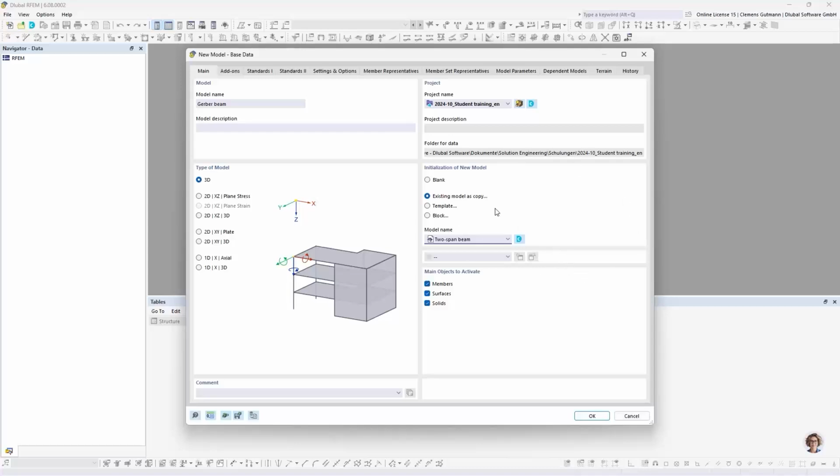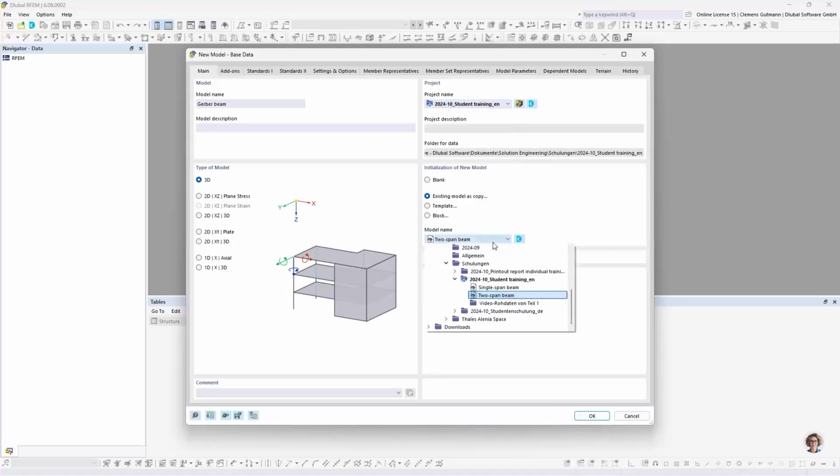This is possible because by default, the two models that we created were saved into an existing project that I had. So if this is not the case with you, you won't find this entry.